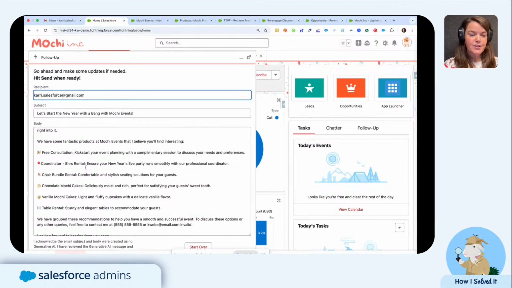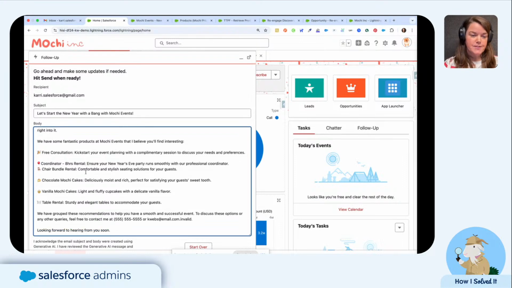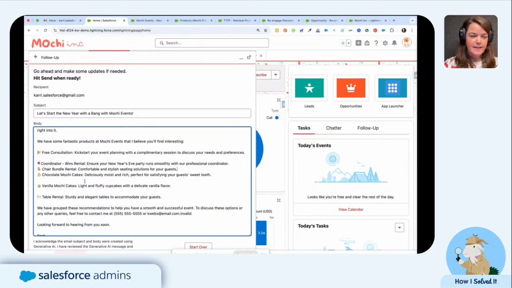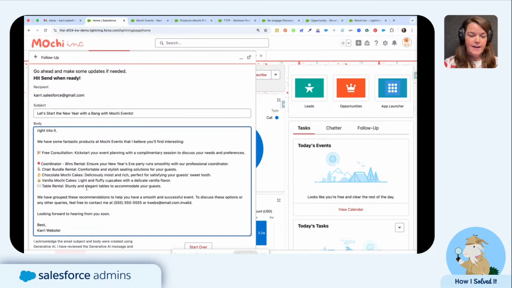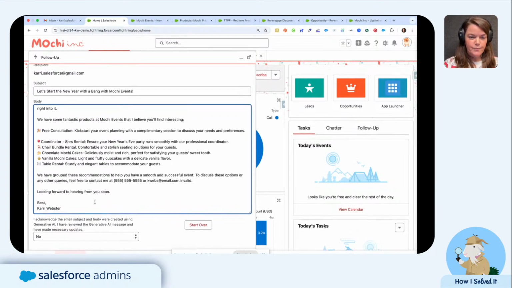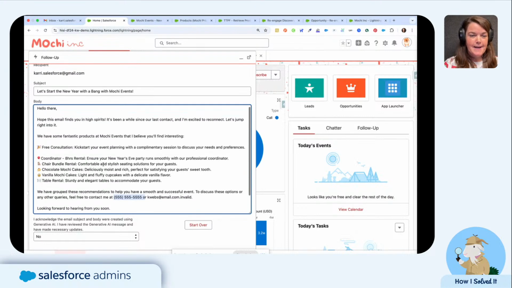I'm now able to go through. This is just a personal preference. I don't really like the spacing, so I'm going to make a couple updates. And then I noticed sometimes, it didn't happen in this situation, but sometimes it'll have the phone number here and the phone number below. So I'll make those updates.